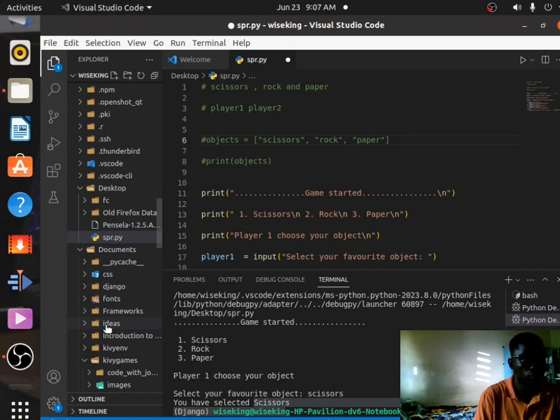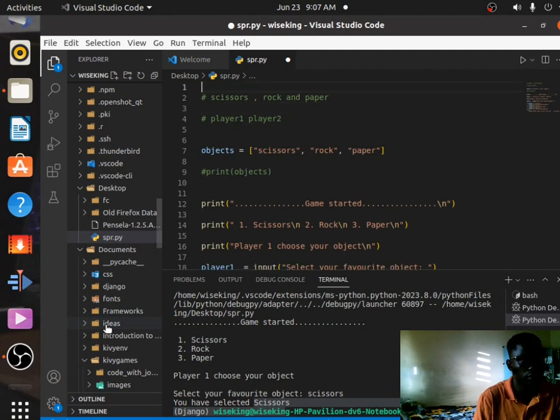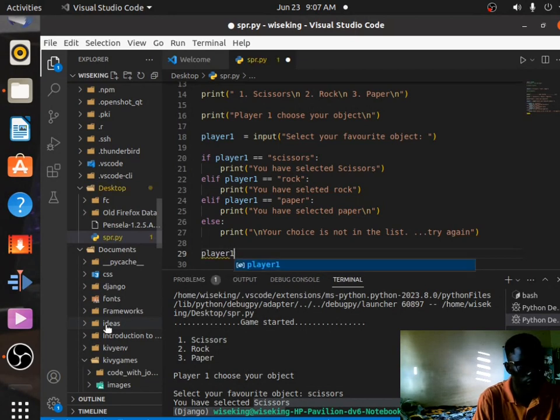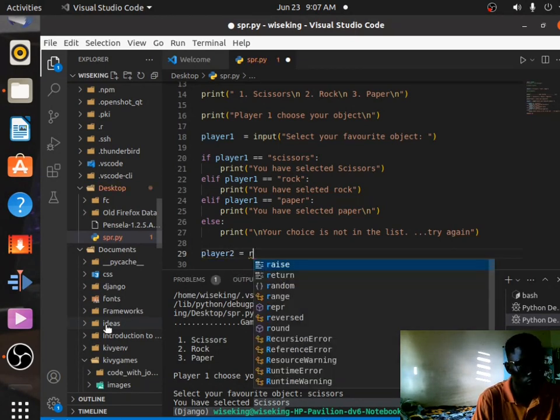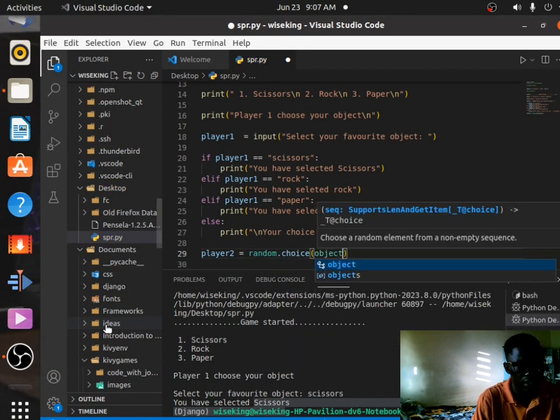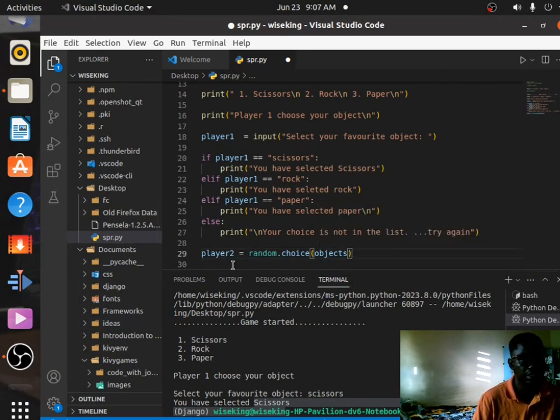So I'll uncomment my objects. Then I will use the random module. It is a built-in module in Python. So import random here. Player 2 is equal to random dot choice. Then I'll pass objects inside, that is my list of items. So it means player 2 will select any object from the list.